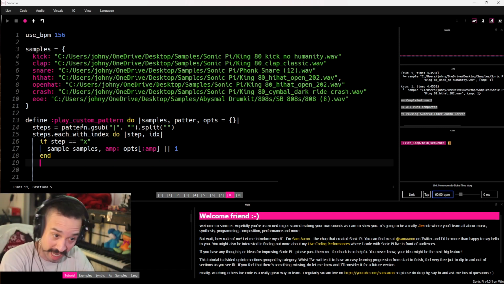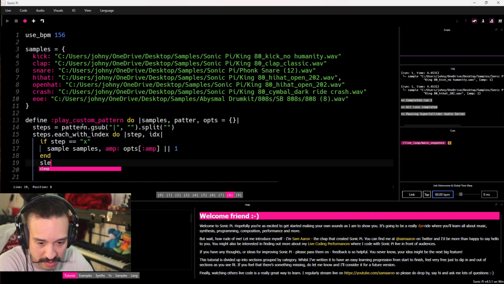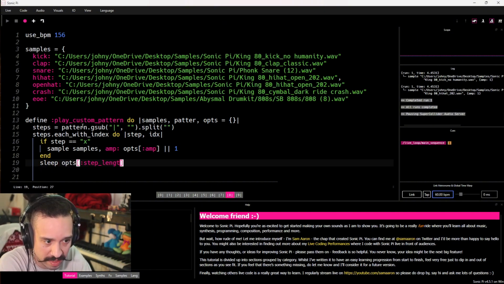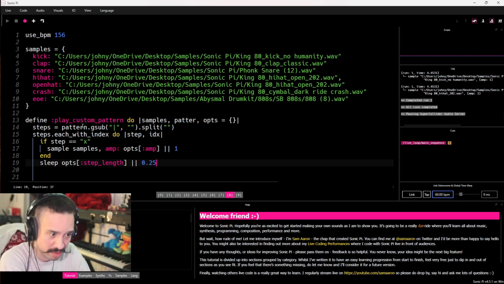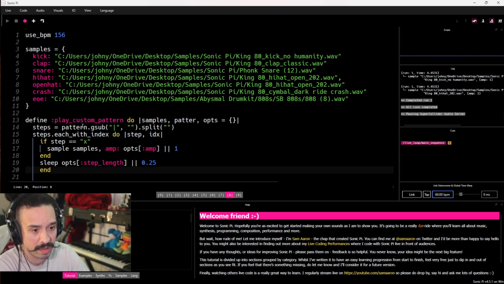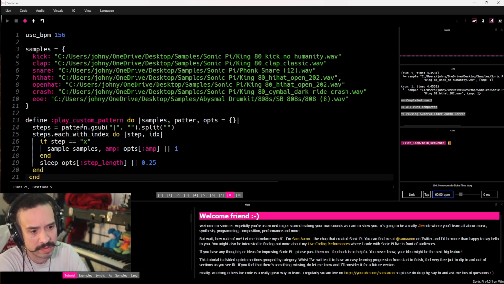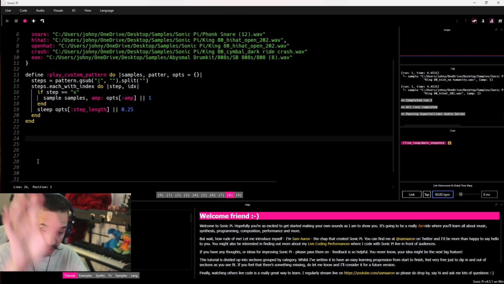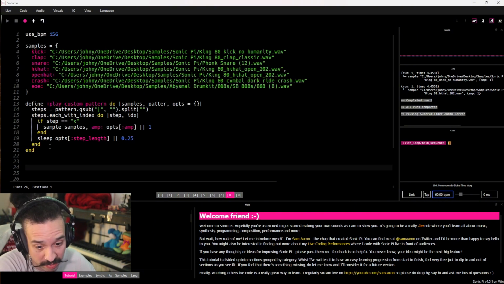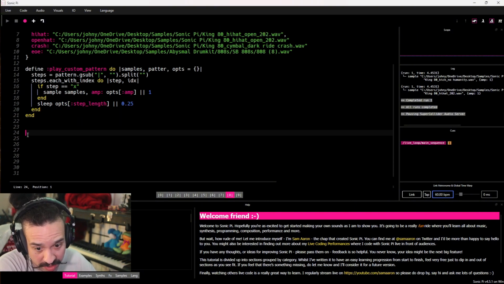We also gotta give it the gaps in between. So sleep options, pattern length. Let's just do 1 sample rate. So I always put it at 0.25 because that's the bar, and then we end the first one as well. Give some space. All right, so let's, oh wait, we gotta do the play the sections part. We'll do that one after. Let's just get a beat going.